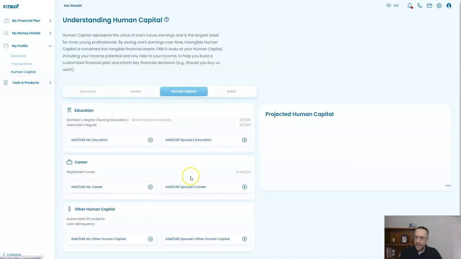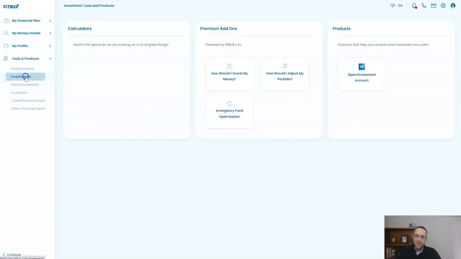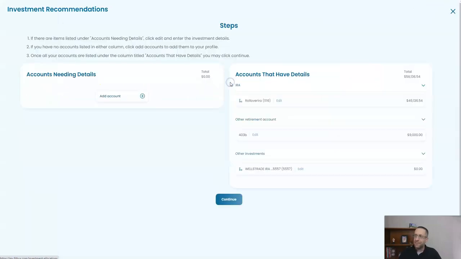Okay. Once you have your account all up to date, including your income, your expenses, your assets, your debt, human capital as well, you want to make sure that's up to date. You come here to tools and products and you come over here to investments. From here, you can click on how should I invest my money? And you can see in here, we also summarize the information here. If you need to, like if you forgot an account in here, you can add an account in here also.